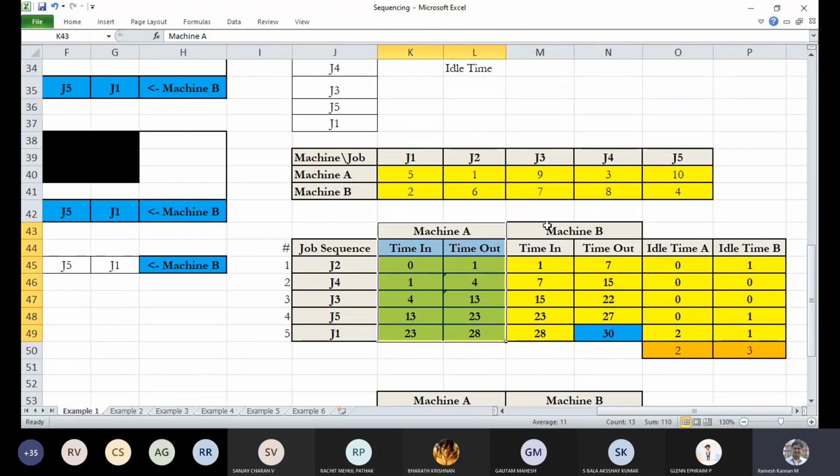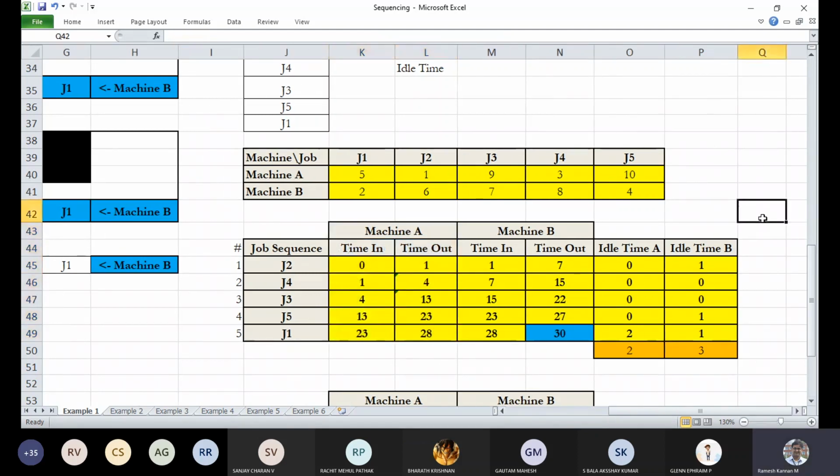Since the order is A to B, calculating the time in and time out for machine A may not be very difficult. But for machine B, it's a little tricky. So kindly pay much attention. If you don't pay attention, this will mislead you, right? So the time in for machine B is not 0. The initial job for machine B is not 0. The reason is that it will have to wait till machine A gets over, right?